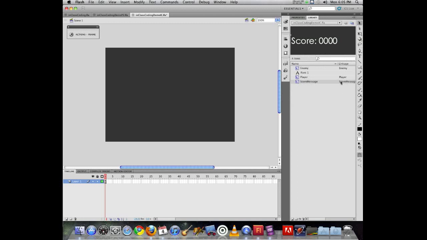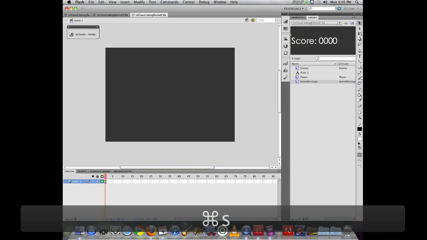Score message, there it is. Ready to export. We can see here's my font that's going to go with it. So it will be happy and it won't give me scolding messages about I need to embed the font. I've done what Flash wanted.